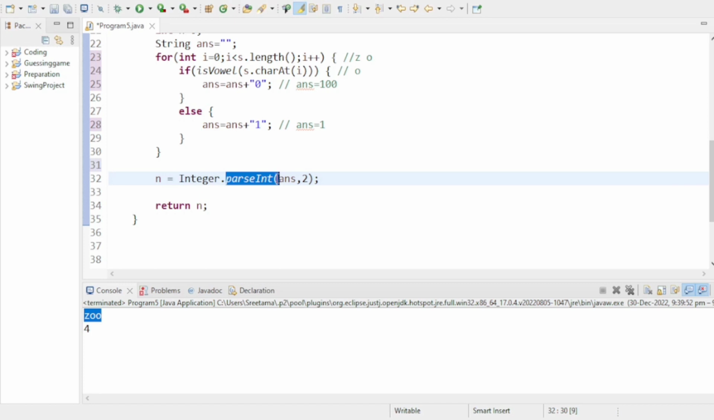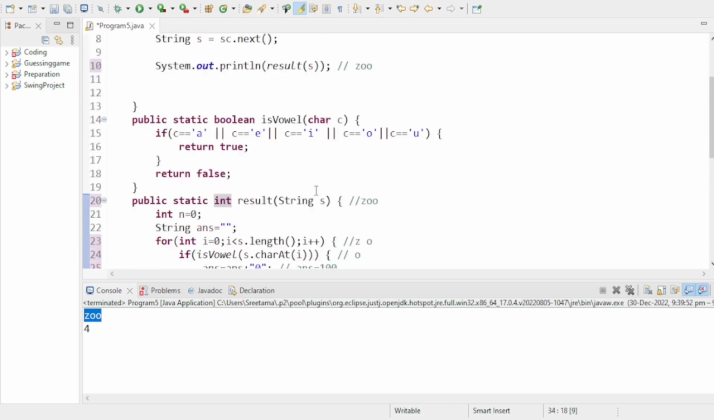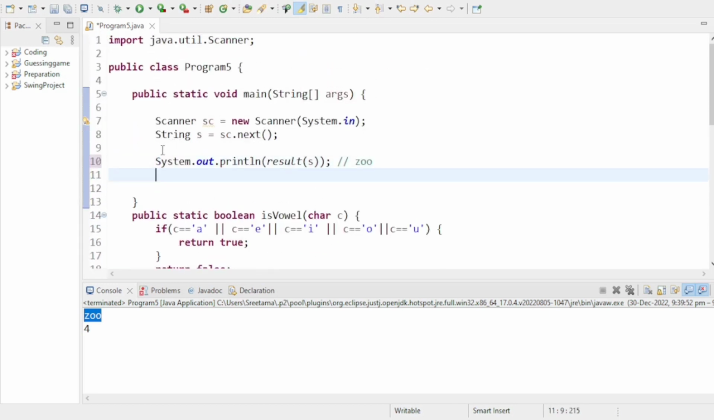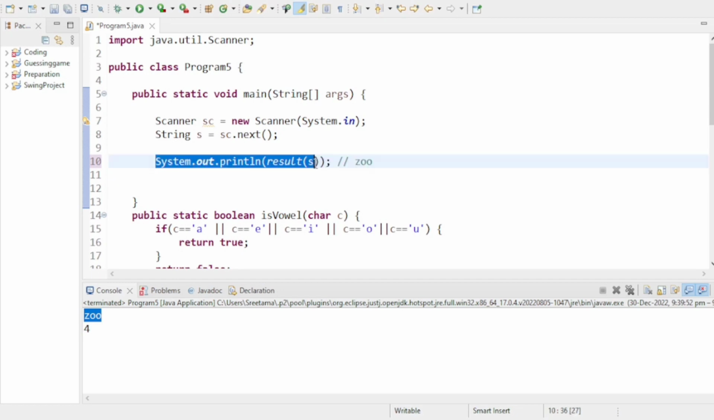So in the first position you have to write the particular string, in the second position you have to write the base value. For binary the base value is 2, that's why I write 2 here. Now this will convert that particular binary string into a decimal number. At the end I just return that n. And then System.out.println will print our result.